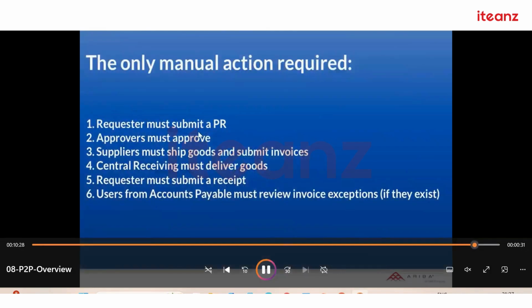So if you see here, the requester must submit the PR and approvals must approve. The supplier must ship the goods and submit the invoices. The central receiving team must deliver the goods to the requester. The requester must submit the receipt. A user from the accounts payable team must review the invoices and make the payment. After payment is done, they will send that information to the buyer. The payment is done successfully, and in technical terms, we will receive one ID from the backend to show that the payment is successful and paid.